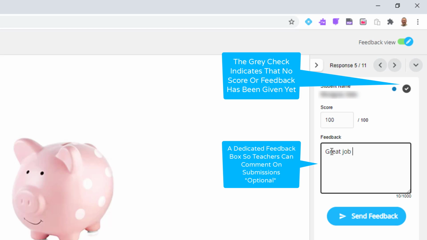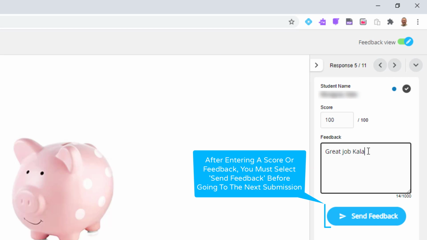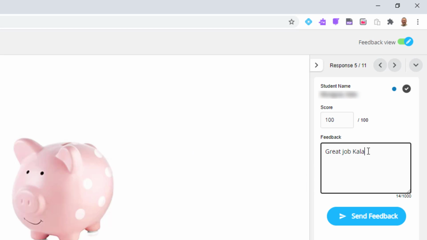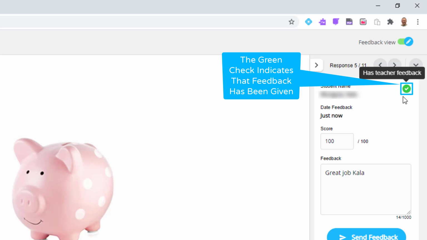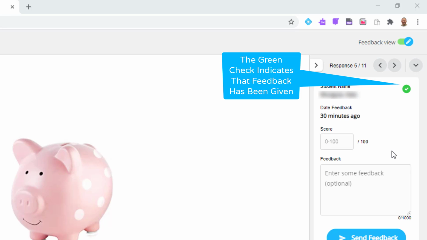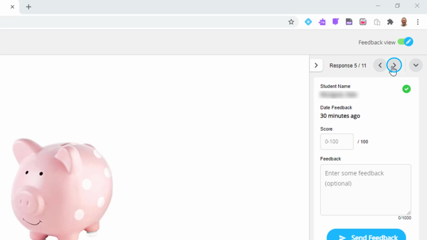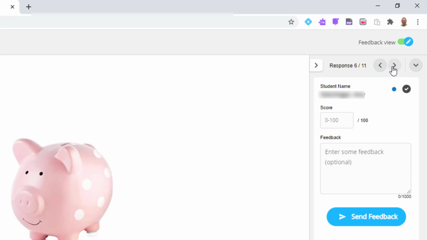Underneath the scoring window, you will find a dedicated feedback box, which will allow you to enter text feedback to the student. Enter a score and feedback for the student, and then press the Send Feedback button before moving on to the next submission, so the grade and feedback is saved. Notice that the icon will turn green, indicating that the score and feedback have been stored. Click the arrow to advance to the next assignment.